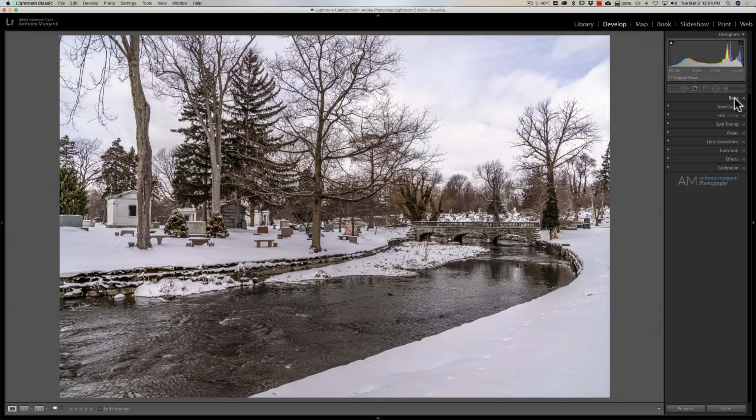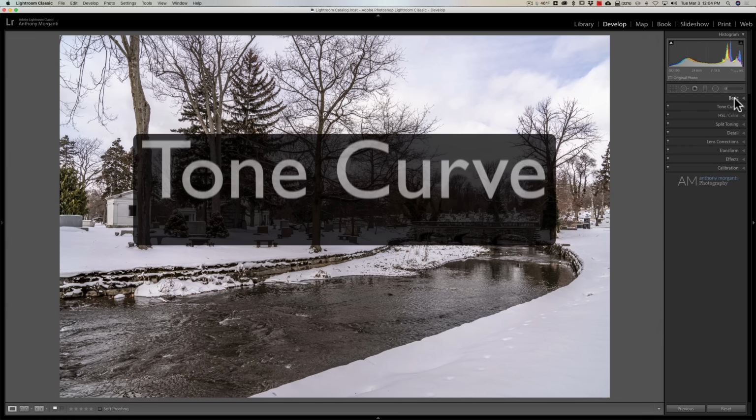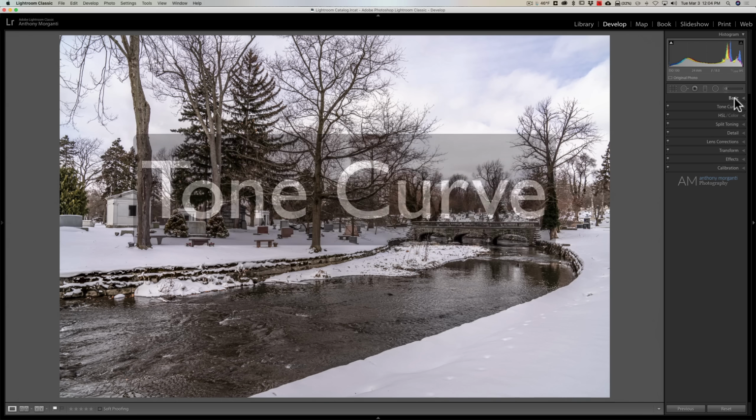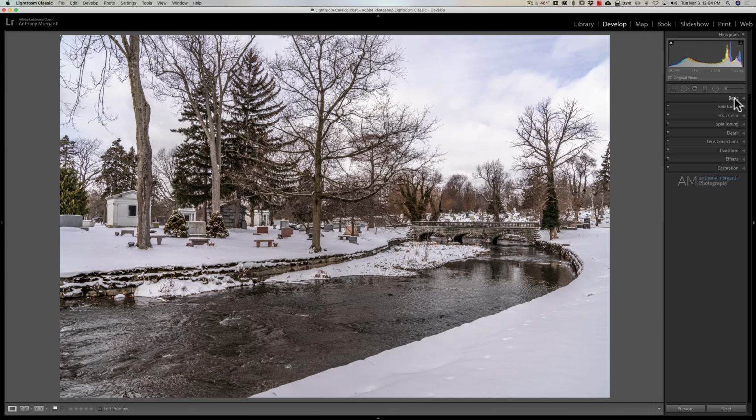Now, the first thing we're going to talk about is the tone curve. For example, I have this image here, and I'd like to bring more contrast into the sky. Now, I could put a graduated filter down and increase contrast, but then I'd have to mask it away from the trees. Not impossible to do, but kind of a pain in the neck.